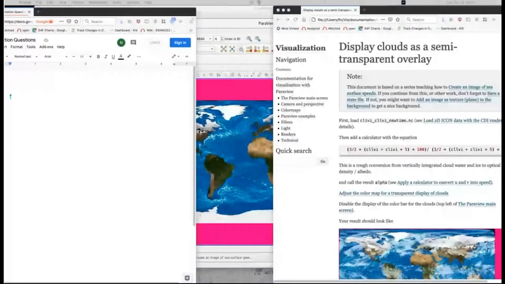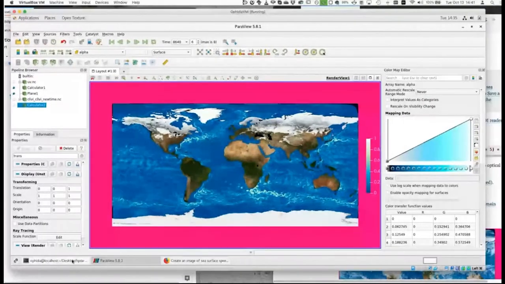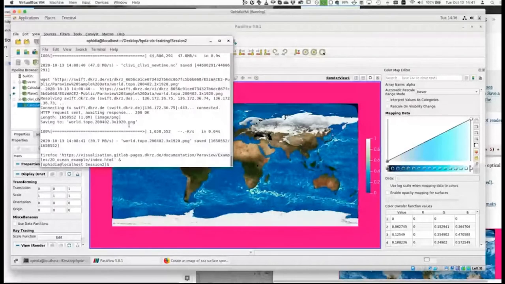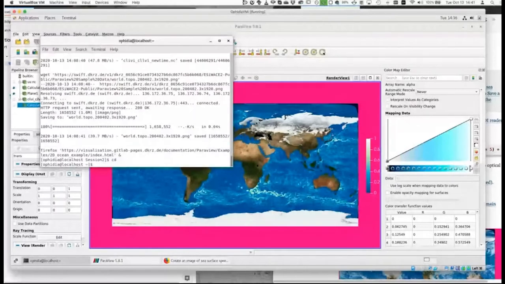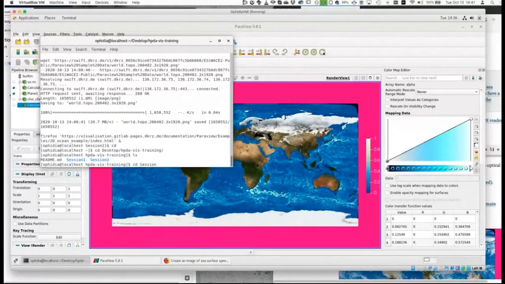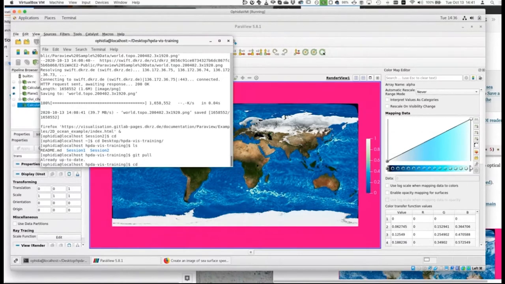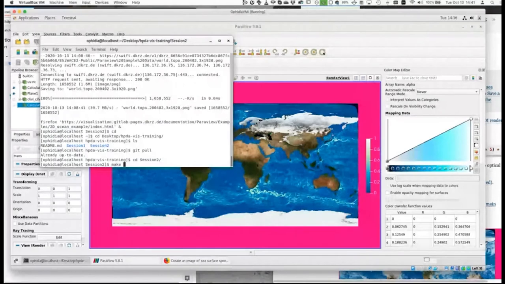So what we're going to do is play a bit with Paraview in the virtual machine. The thing that I would ask those who haven't done it so far to do is open the shell, go to desktop HPDA vis training, go to session 2. Well, if you haven't done so, run git pull. Then you should have the folder session 2. You just go there and you run make. And that will download files and open Firefox.